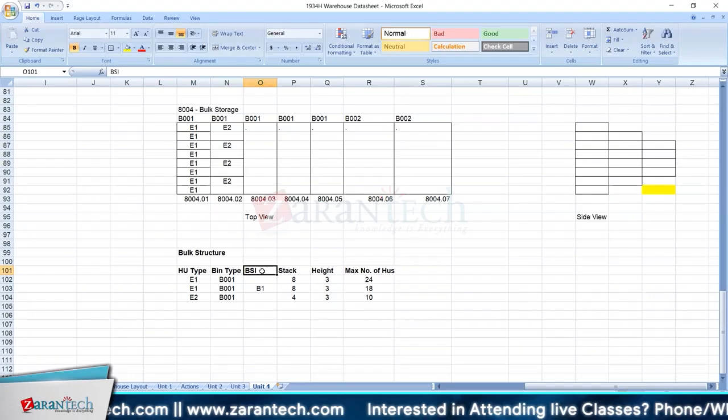Sorry, Shiva, come again. What are you saying about the bulk storage indicator? No. First, let me understand what is the significance of this bulk storage indicator.